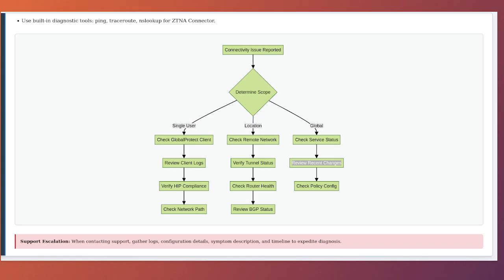For Zero Trust Network Access connector issues, use the built-in ping, traceroute, and NS lookup diagnostic tools to verify application reachability from the connector. When escalating to Palo Alto Networks support, gather relevant logs, configuration details, and a clear description of the symptoms and timeline. This information helps support engineers diagnose issues more quickly.